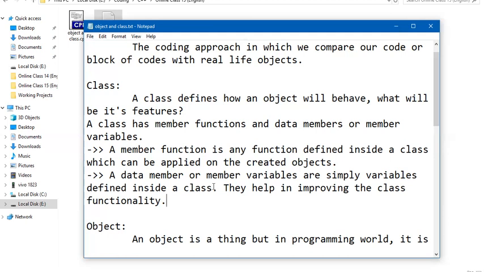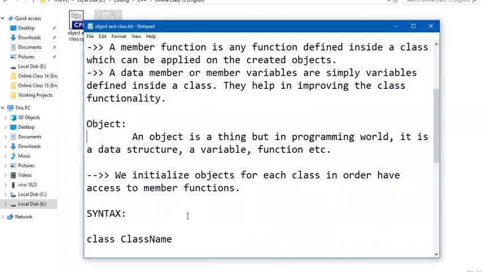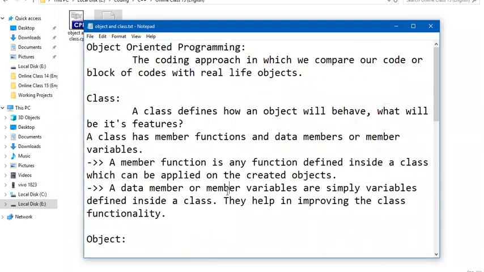If you don't want to use data members, that would make trouble for you when working with a class in object-oriented programming, right? So that was all about class. I'm sure this is clear, right? A class defines how an object will behave, what will be its features. Then it has two entities, member functions and data members. A member function refers to a normal function which can be applied on created objects, and data members are simple variables that help in building up the class.